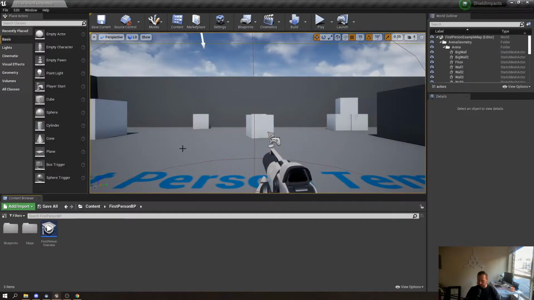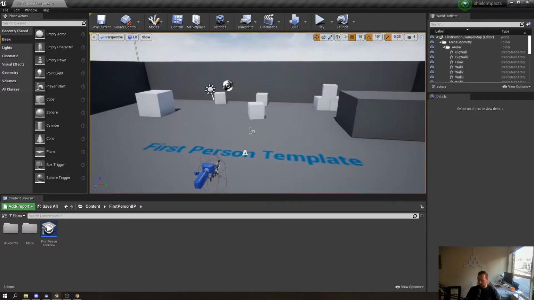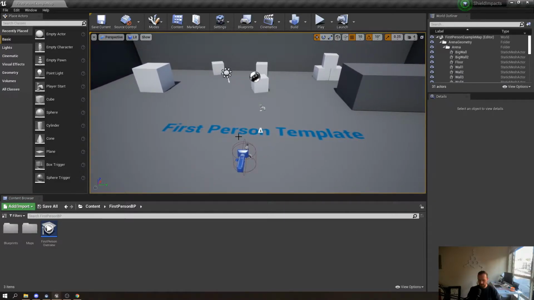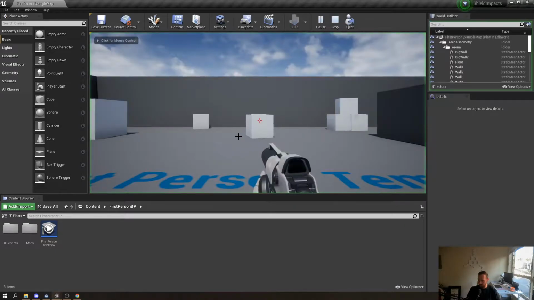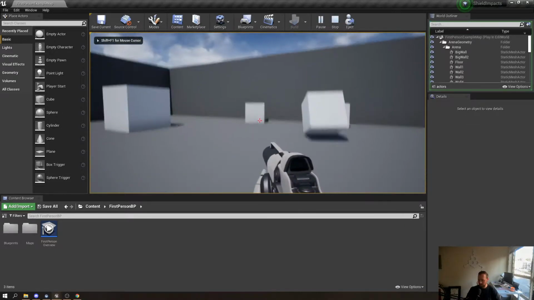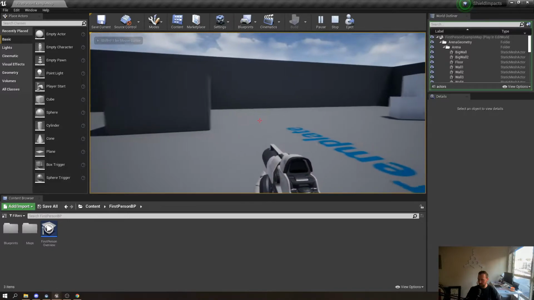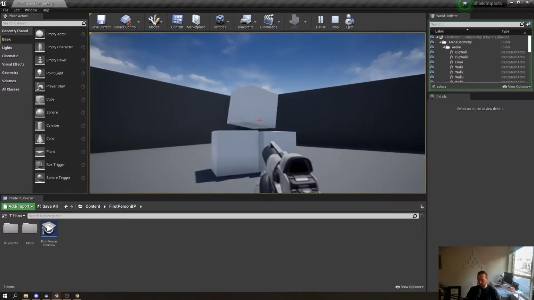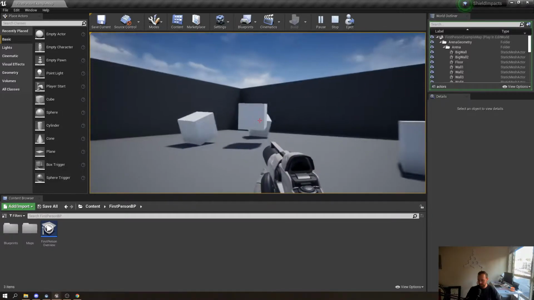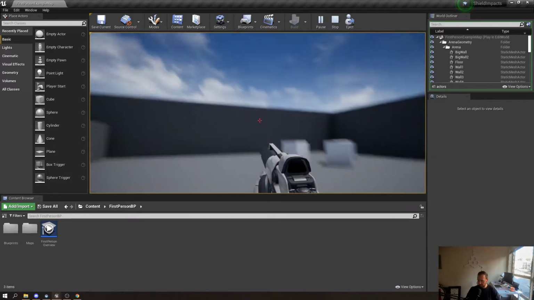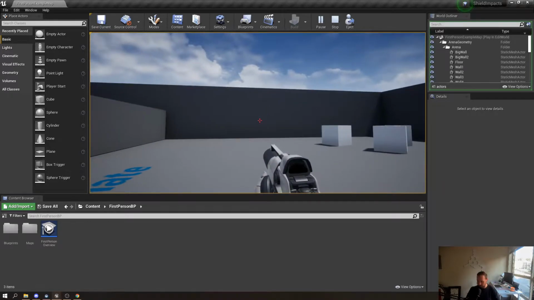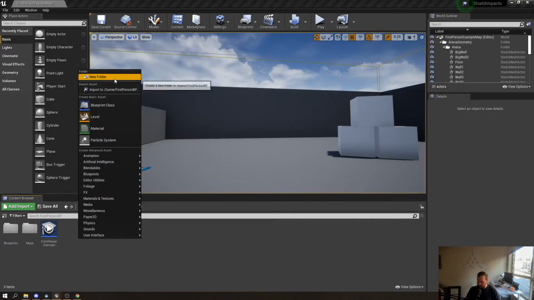Alright, so once you're up and running, your Unreal should look just like mine here, inside of the first person template. If you press Alt-P or press the play button, you can start walking around and shooting some cubes around, just having a little bit of fun inside of Unreal's first person template. That's all well and good, but what we need to do is get started creating a shield. So what we're going to do is create a folder.